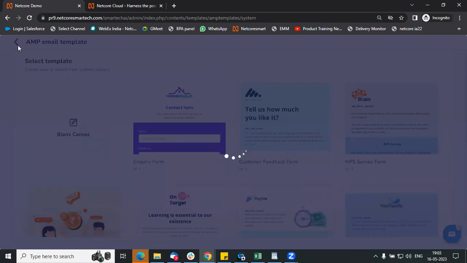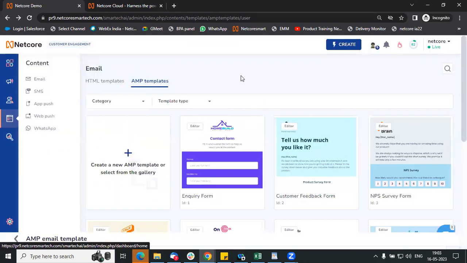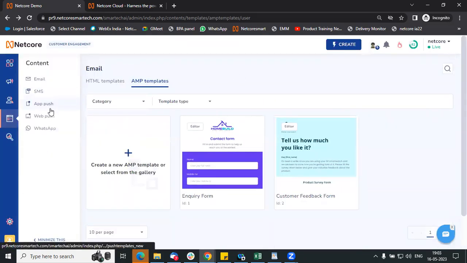Similarly, for other channels as well, we give you the options to create your own template, like app push, browser push, and even WhatsApp. I'm not going much detailed into all of these right now, but yeah, we do have options for all of them. You can create your templates and store those templates on this tool. You can duplicate them and you can copy them or you can edit them as well.